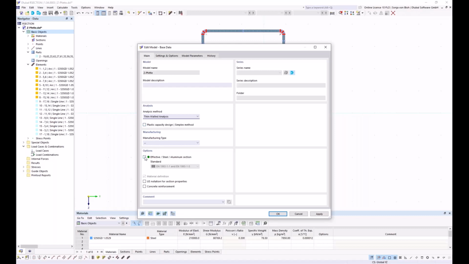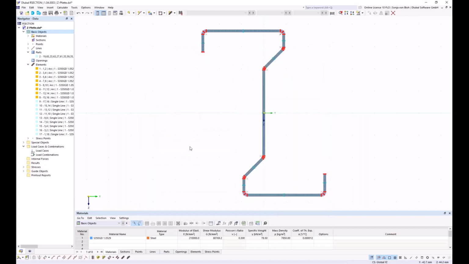Furthermore, I activate here this add-on Effective Steel Section, and I choose the standard Eurocode 3 Part 1-3 for cold-formed cross sections. This setting is necessary so that the steel design in RSTAB is carried out according to the standard for cold-formed cross sections. Then I click here on OK.